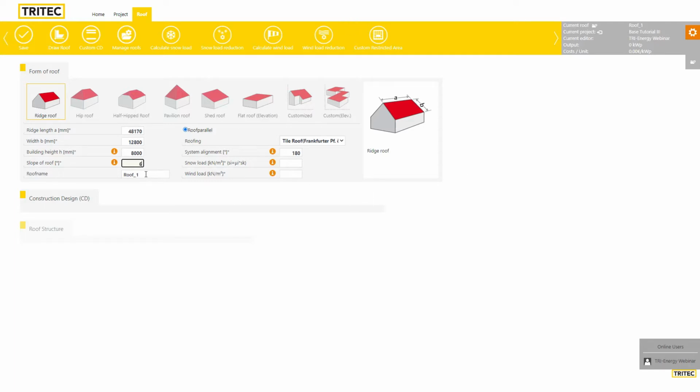I could provide a name if I want to. Predefined is roof 1. Just leave it like that. The roofing, so now I need to decide what kind of roofing I would like to work with, and that's critical because later in the design tab where the fixation is to be chosen, only fixations will be displayed suiting the roofing that you did choose in the roof tab. So you need to do your choice here. In my example, it's trapezoidal sheet.